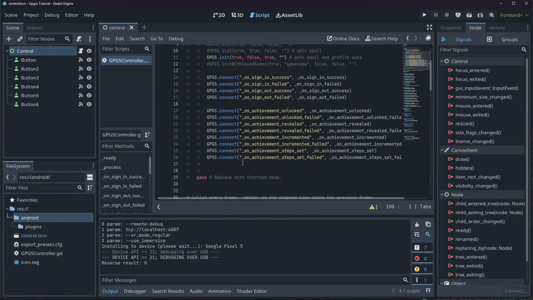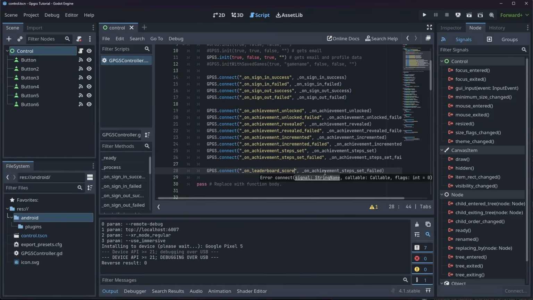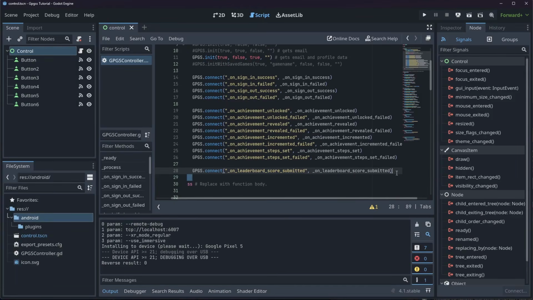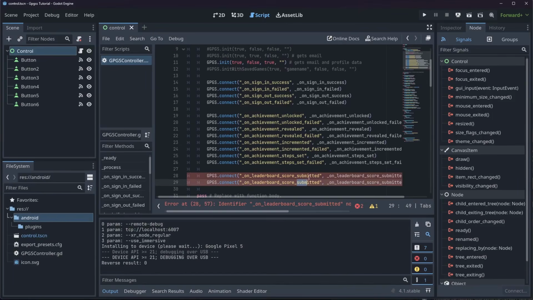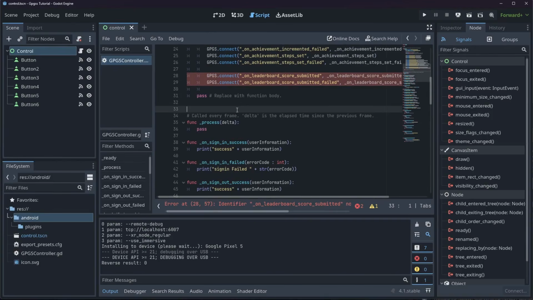So first things first, we have a bunch of signals as per usual. So it's actually not super bad, but if I grab this guy, I'm going to copy this and paste it, GPGS on leaderboard_score_submitted, and we'll just duplicate that right there, and then we'll Control C, Control V, and on submitted_fail. And that's really all there is for our actual leaderboards. So I'm going to grab both of these guys. I'm going to create some functions for it.